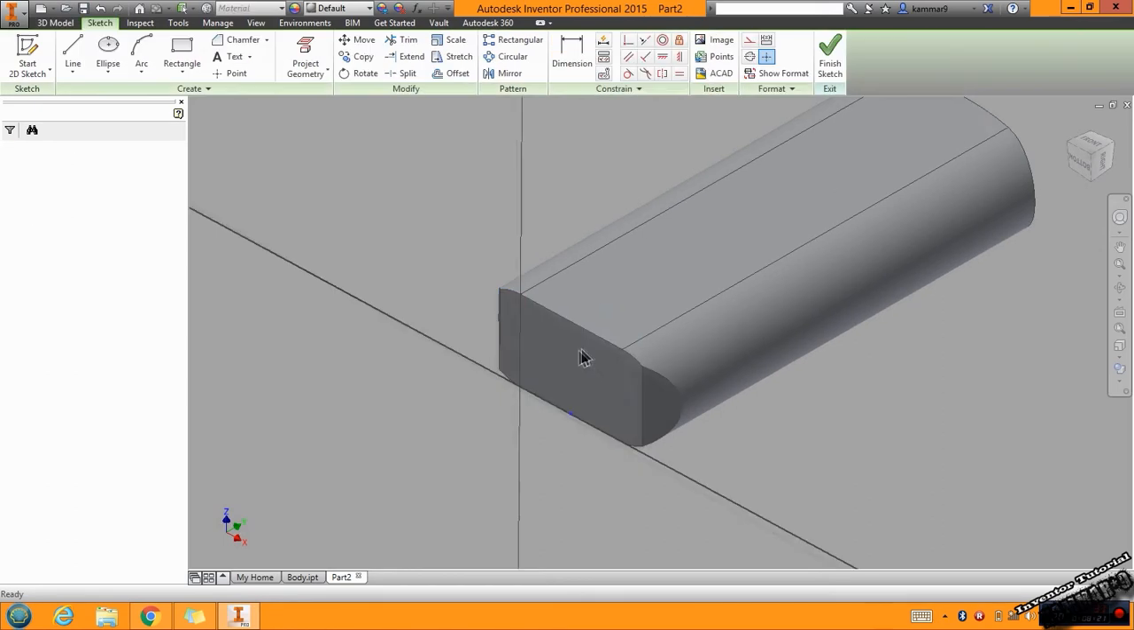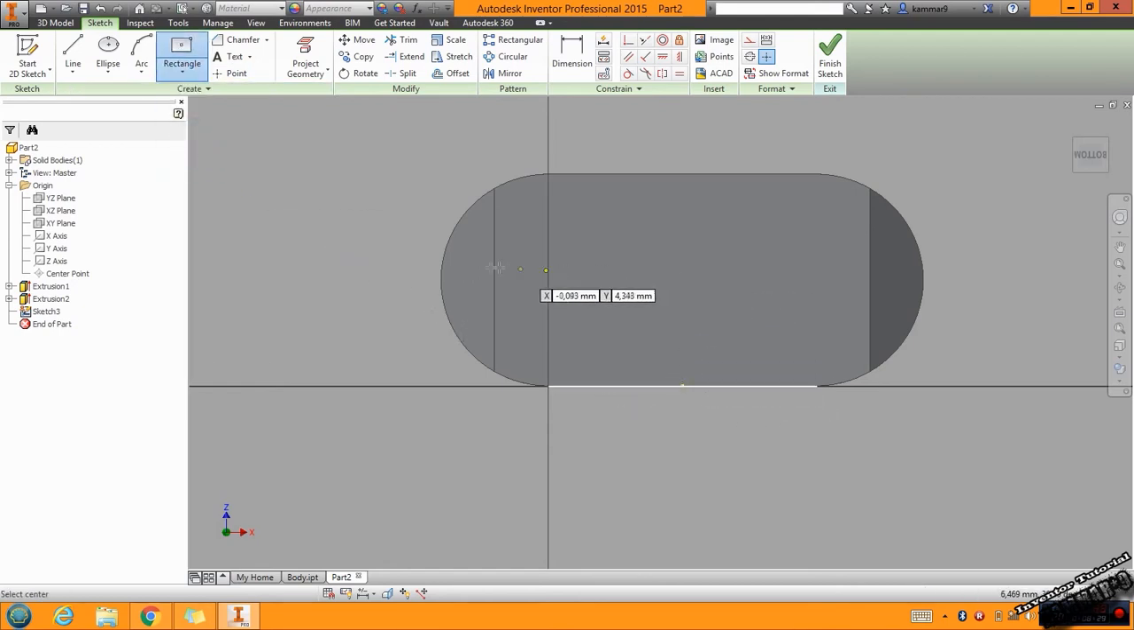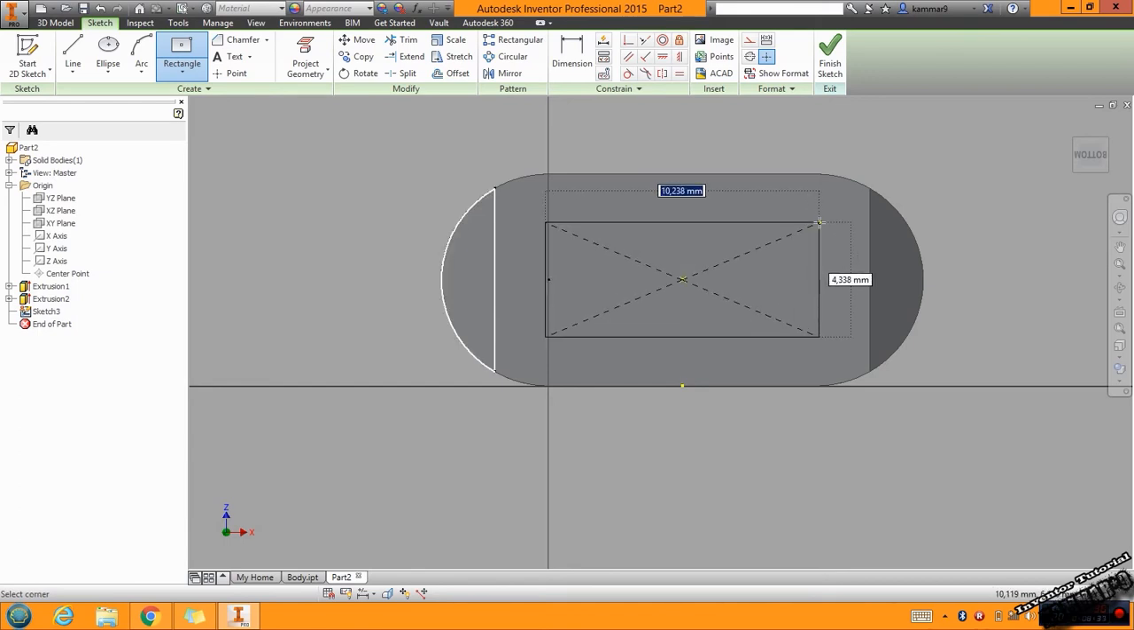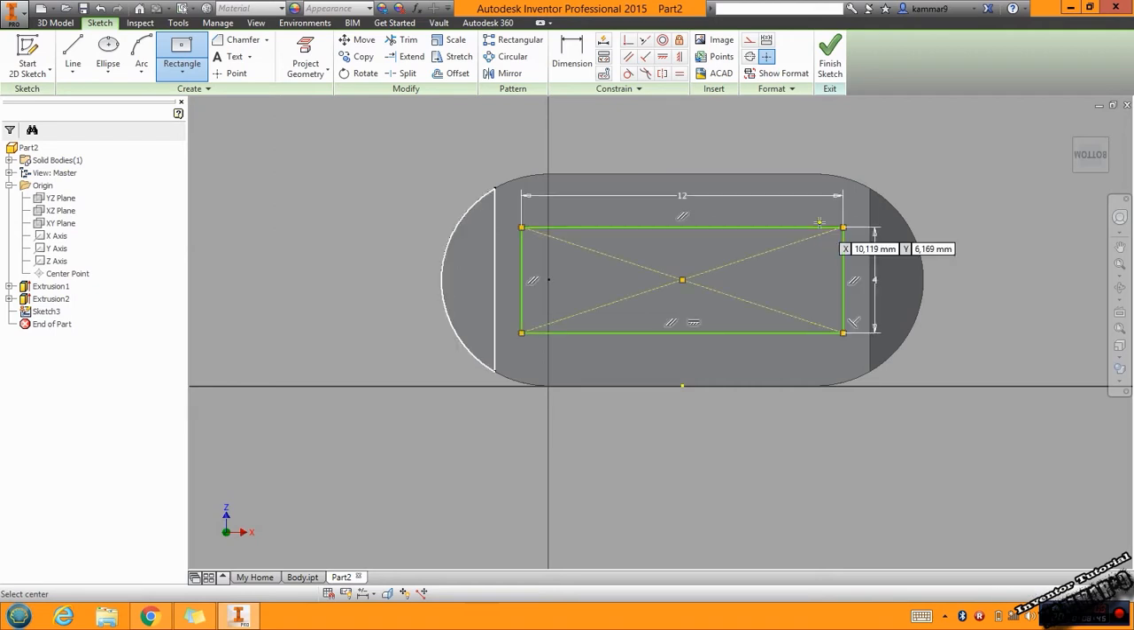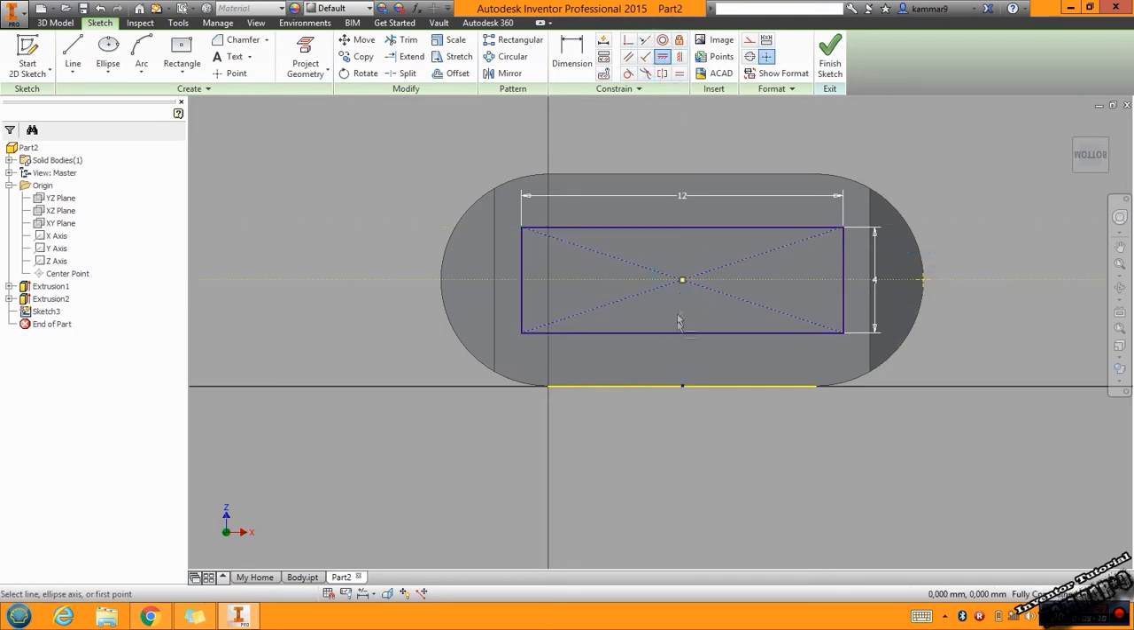The same thing, select this face, go to sketch, and add a center rectangle here. Let's look for the center, and we are in the center here, and for dimensions we have 12, here we have 4, but our sketch is not fully defined. We have to add dimensions. Let's see if we can do this. Select this one and this one, and look for this point and this point. Now our sketch is fully defined without using a dimension between this point and this point.